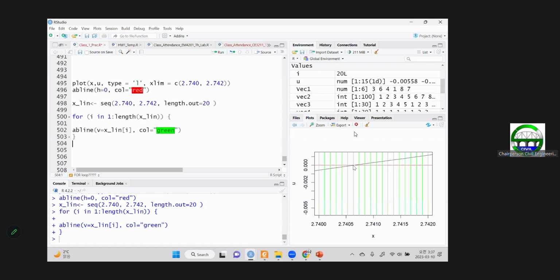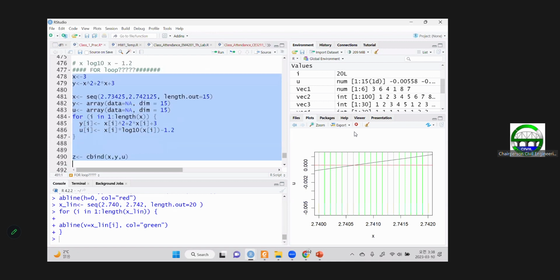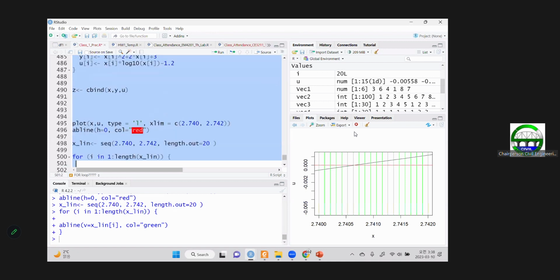Any question regarding this one? Okay, so I'm going to send you this one in your chat box, so you guys can try it at home.